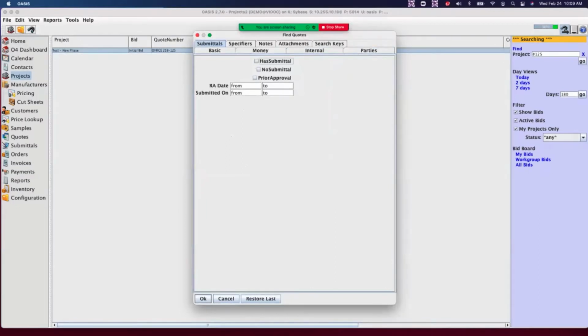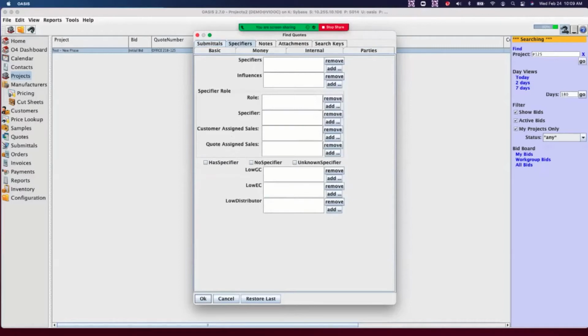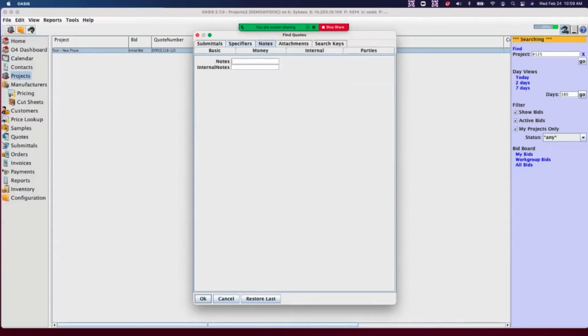Look for specific specifiers, and this also includes the assigned to roles that was included on the internal as well, so you can get more specific as needed. You can look for any project that has a specific note attached to it, whether it's on the line level, on the project level, or the quote level. And I will show you each of those fields.